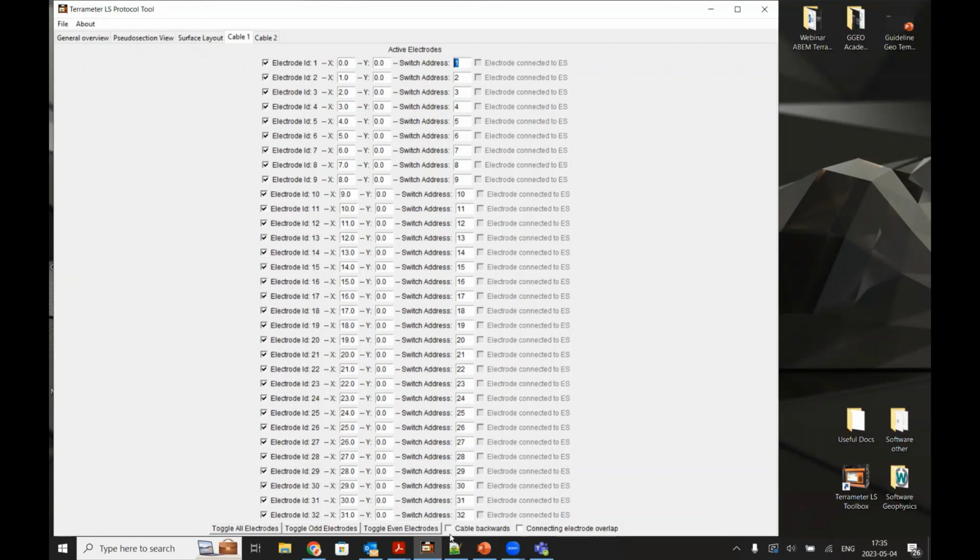So if you had a mirrored array where you had the lowest numbered takeouts closest to the instrument when the instrument is in the center of the two cables, with the takeout numbers increasing as the cables move away from the instrument, you would need to have your first cable set up so it was a cable backwards. So you have options for that as well.